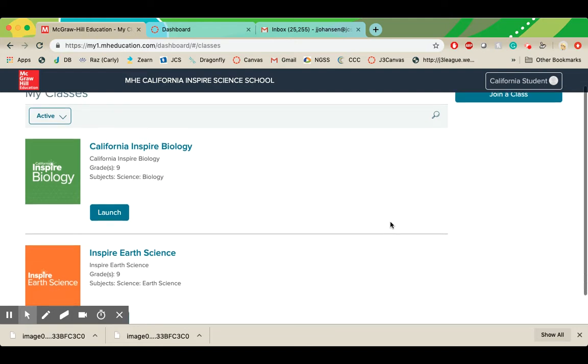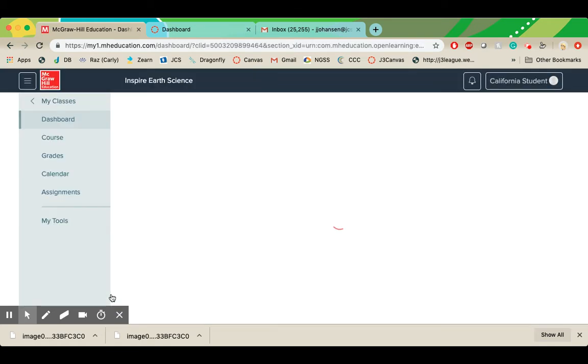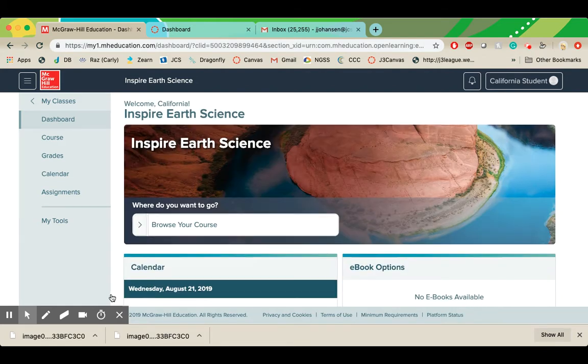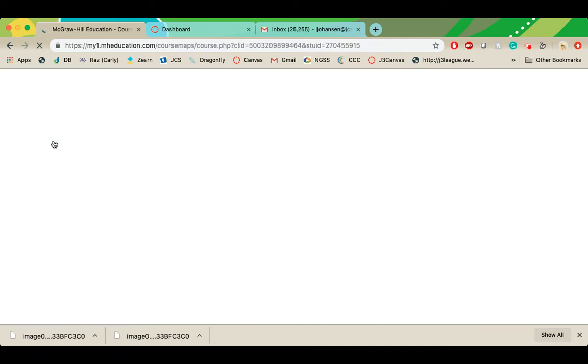And once you log in, you're going to go to the course. If you're in biology, hit the green launch. And if you're in the earth science, hit the orange launch button. So I'm just going to demo the earth science. And what I want you to do from here is you're going to go to course.